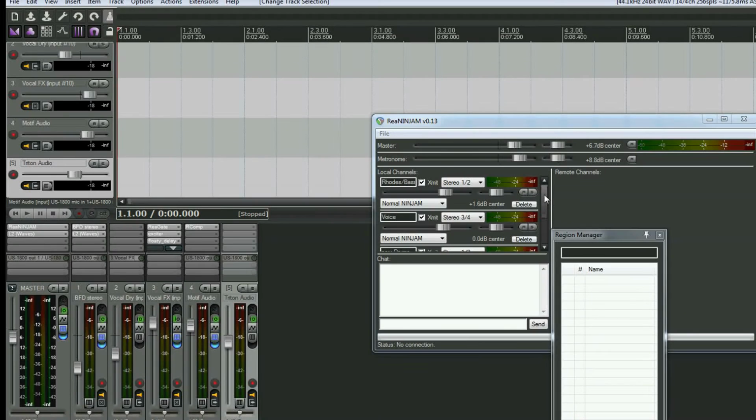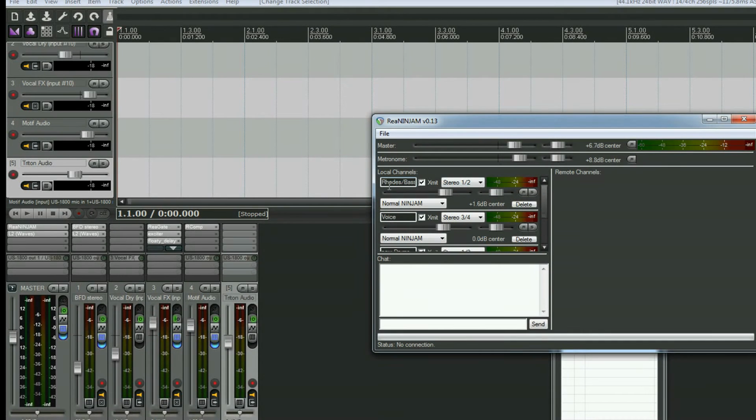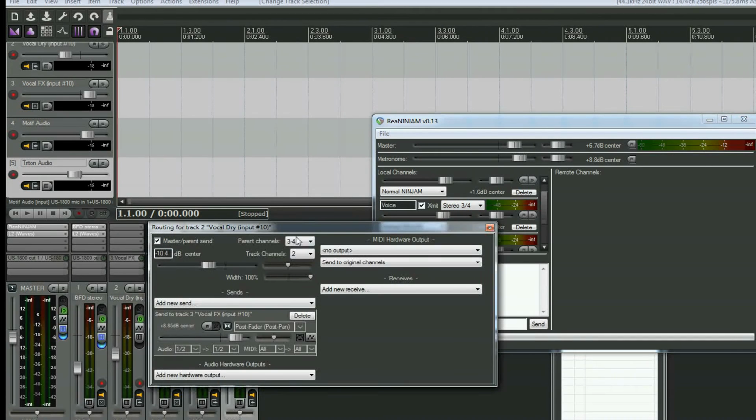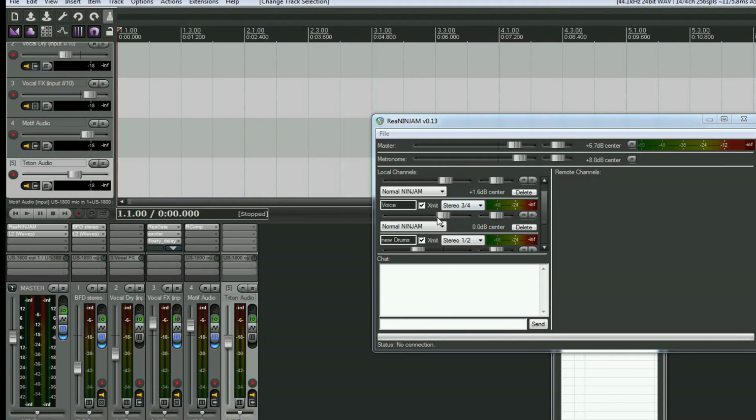In the Ninjam interface, which is this over here, I've got Rhodes and bass going to stereo 1 and 2, and voice is going to 3 and 4. And that's why you set up the track over here, where the voice is going to 3 and 4 here, and that way Ninjam is able to be set up according to what you set up here.